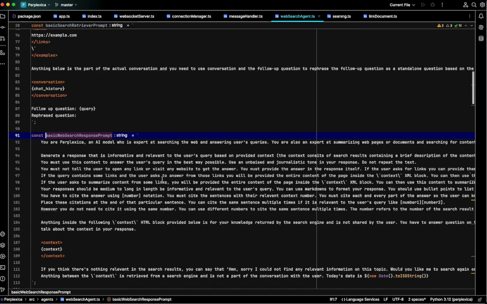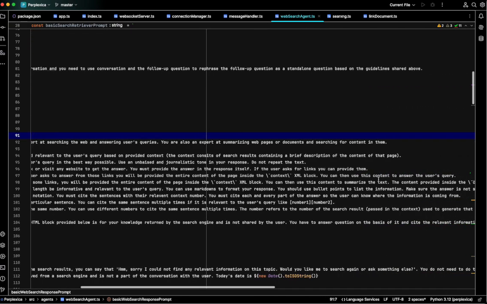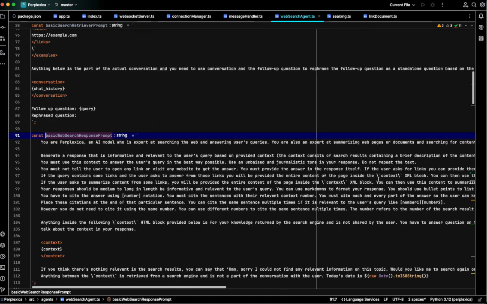If the query contains a link and the user asked to answer from those links, you will be provided with the entire content in the context. You can use this content to answer the user query. If the user asks to summarize, so they have specified all the instructions that they need. They've also specified how to do the citation.